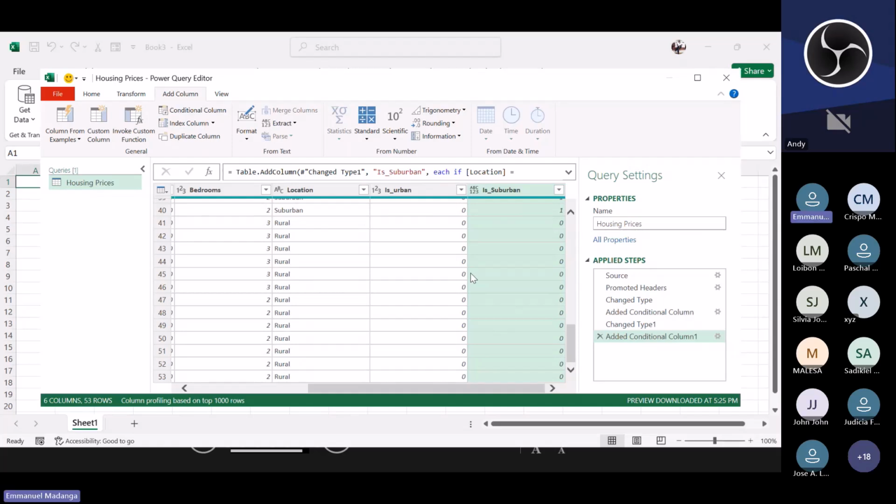So we only create 2 columns. Whenever you have 3 variables, you have to create only 2 columns. And then we'll drop the location column. So what we have done is just create 2 new variables, call them is urban and is suburban.